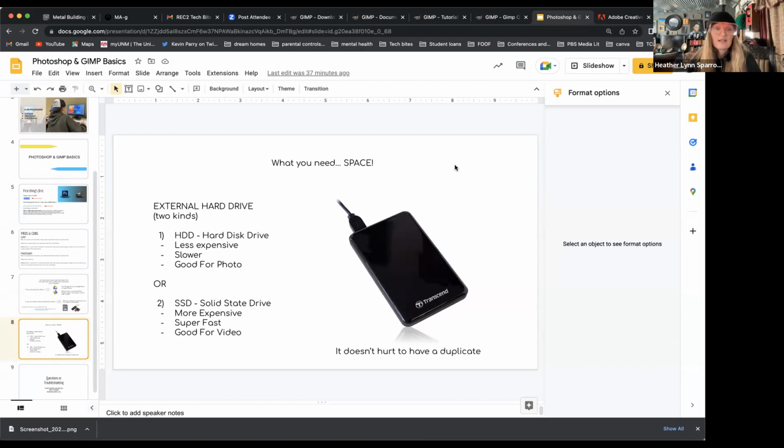And one is just the HDD, hard disk drive. It's less expensive, it's slower, and it's good for photos. Now, a lot of people do like to use thumb drives. They have tiny ones these days that have some space. And if you're on a budget, you can do that. But you always want to have a backup.